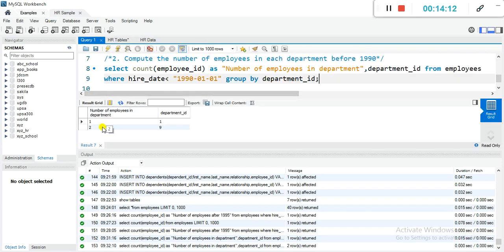Okay, so you can see that it has broken it down into department IDs. So there were 2 departments before 1990. That is department 1 and department 9. So let's see after 1990 how many departments the company had.